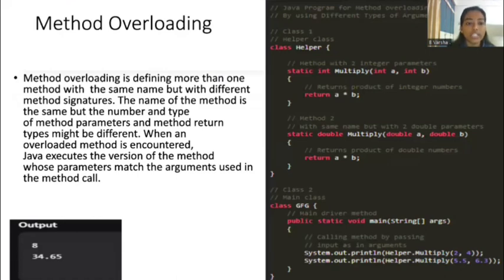Method overloading is defining more than one method with the same name but with different method signatures. The name of the method is the same, but the number and type of the method parameters and method return types might be different. When an overloaded method is encountered, Java executes the version of the method whose parameters match with the arguments used in the method call. Here is a program of method overloading.